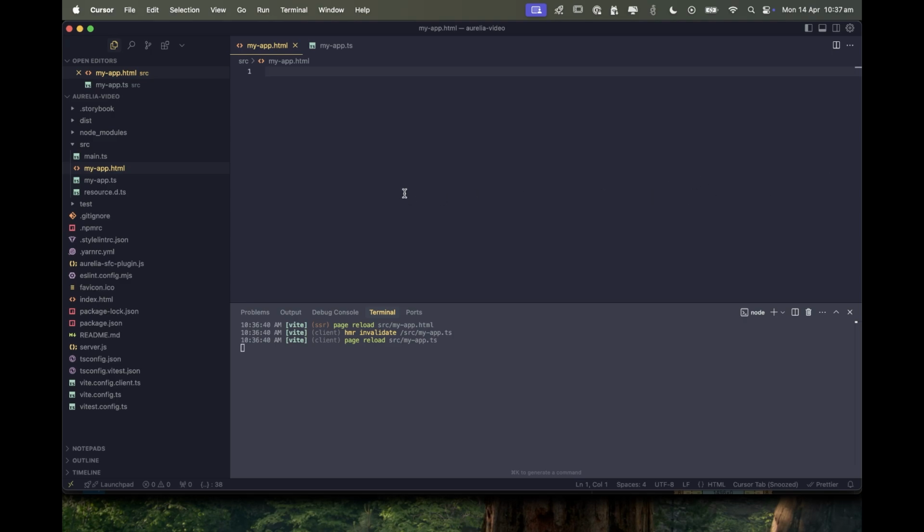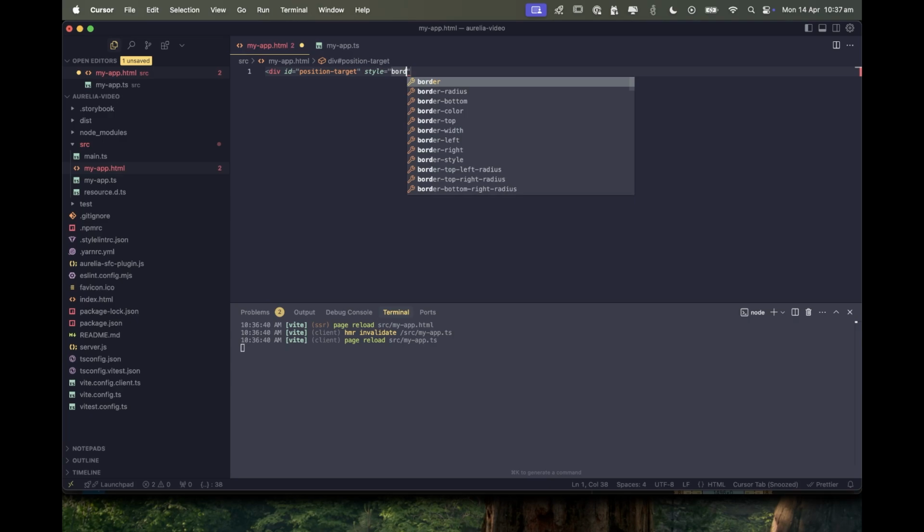So we're going to highlight this by creating some HTML once again, and we'll create a div called position target. Once again, we'll put some styling on there.